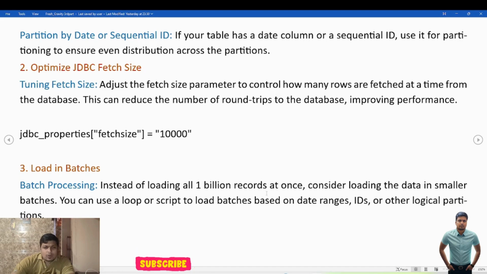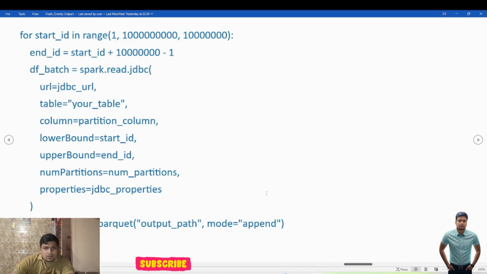Then another part, load in batches. So batch processing, whatever I told earlier for files. Instead of loading all 1 billion records at once, consider loading the data in small batches, and you can use a loop or script to load batches based on the date range, IDs, or other logical partitions. So you have to use this code, whatever I have written here right now.